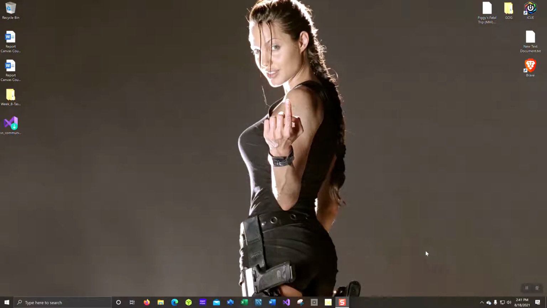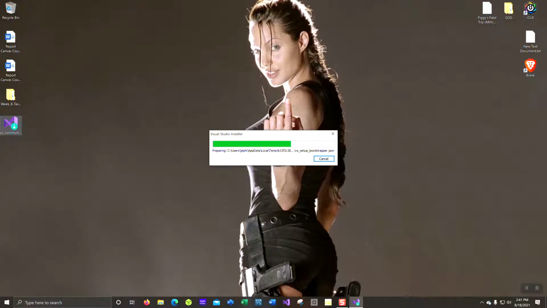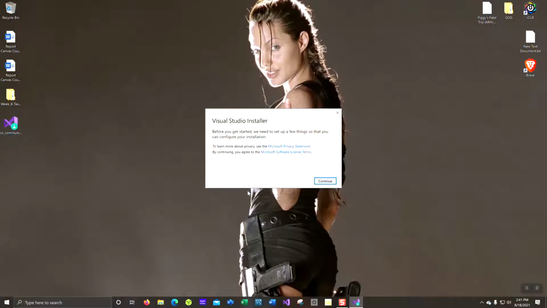Okay, so when it reboots, you'll see probably on your desktop this symbol here, which is Visual Studio Community. When you double click it, it'll ask you if you want to make any changes. Just say yes. Now we'll only ask this.